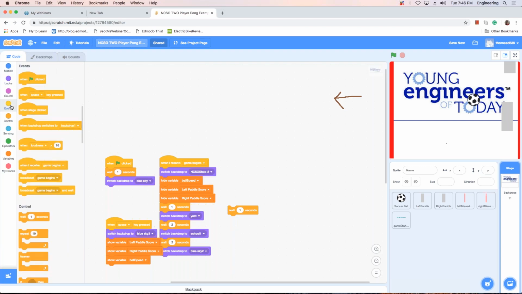Let's go to our events. When my flag clicked, that's usually when we click. But when the space bar is clicked, when the stage is clicked, when backdrop switches, you can do that. When, believe it or not, loudness on some, when I receive game begins, that was a message. Oh, when did I get that? That's broadcast, game begins.